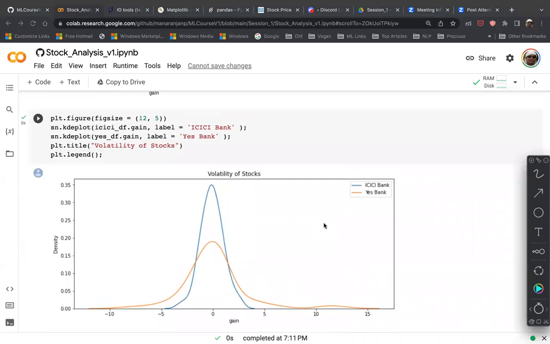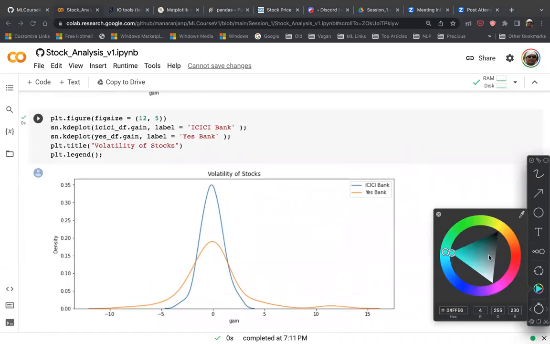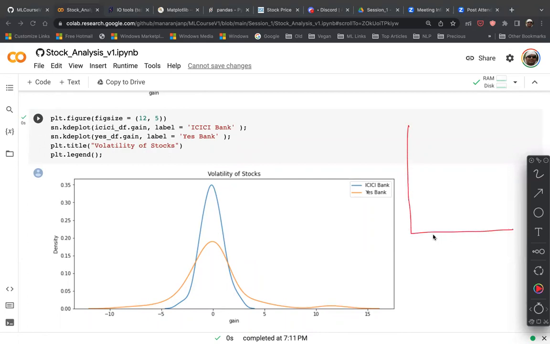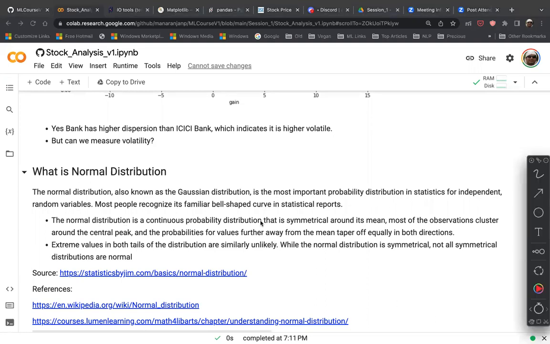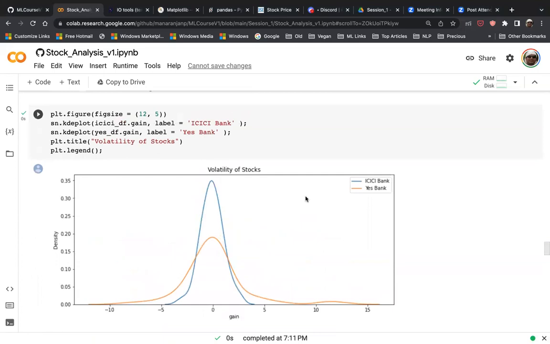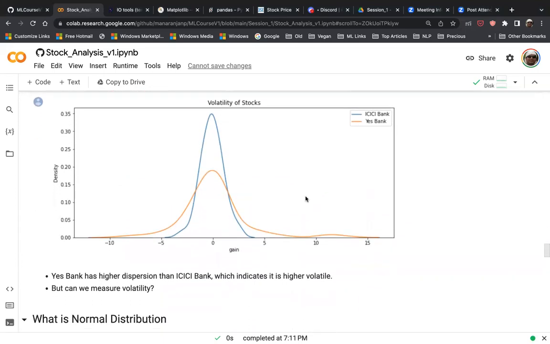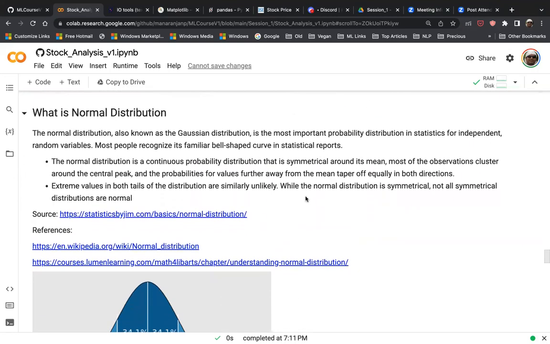Each of those patterns in the distribution of data is related to one kind of distribution. When the data looks like a bell curve like this, it's typically related to the normal distribution, also known as the Gaussian distribution, which is the most important probability distribution in statistics. Most people recognize its familiar bell-shaped curve in statistical reports. Quite a few variables in the world follow a normal distribution. Of course, there are 40 or 50 different major distributions; we are not going to explore all of them, probably a couple. But the normal distribution is something you should be very aware of, and quite often it is used for analysis.